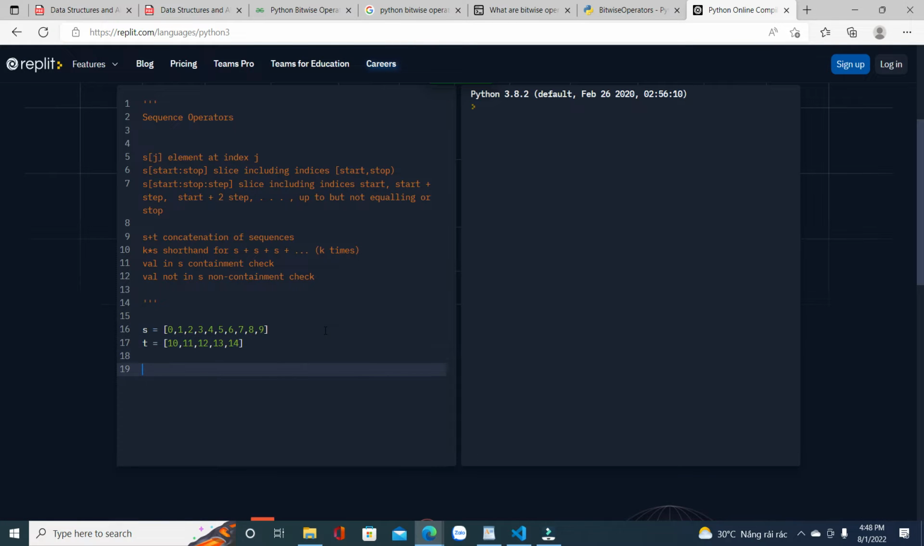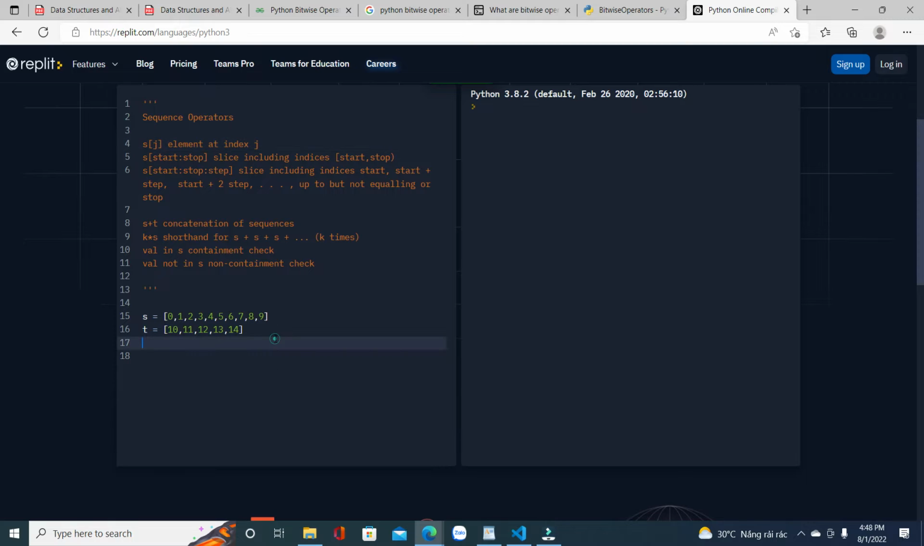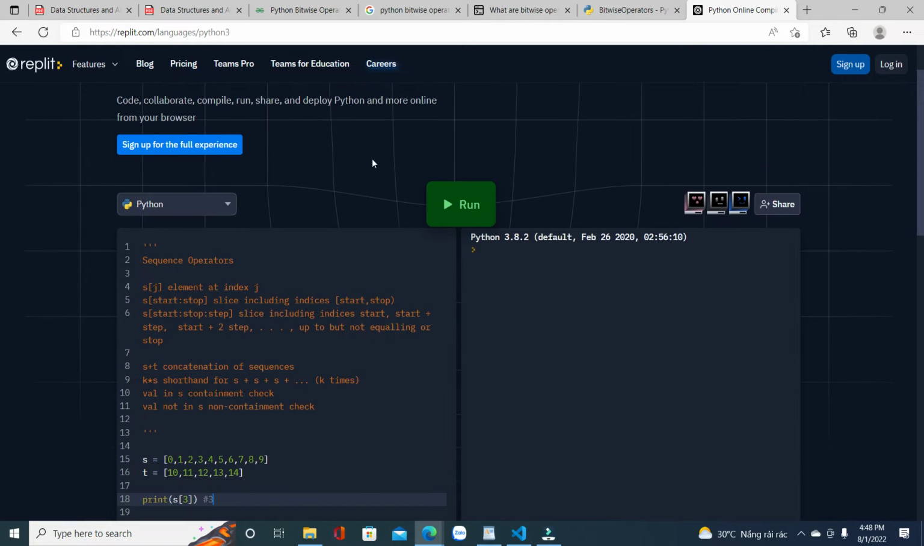S is a sequence from 0 to 9, whereas T is a sequence from 10 to 40. For sequence operators, S[j] denotes the element at index j, and in Python, indexing starts from 0. So for example, I can print out S[3], which is the fourth element. In this case it's actually 3. So you can see there 3.